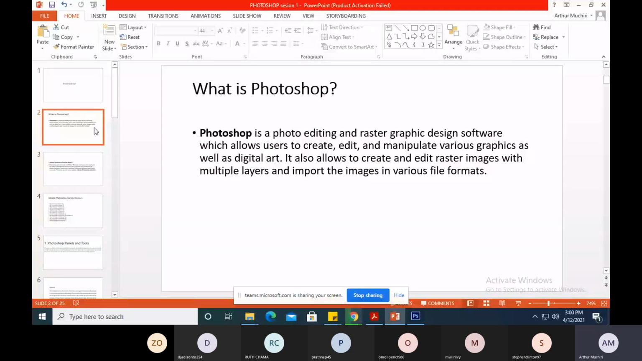Photoshop helps us to edit what we call raster images, images that you usually have. They could be JPEGs, they could be PNG. So that is Photoshop. They use it for editing those photos and manipulating them.